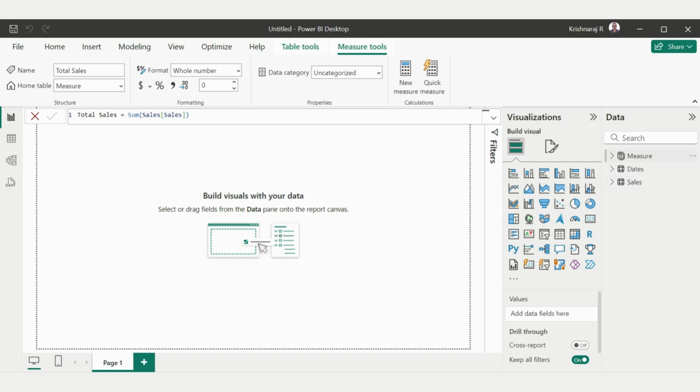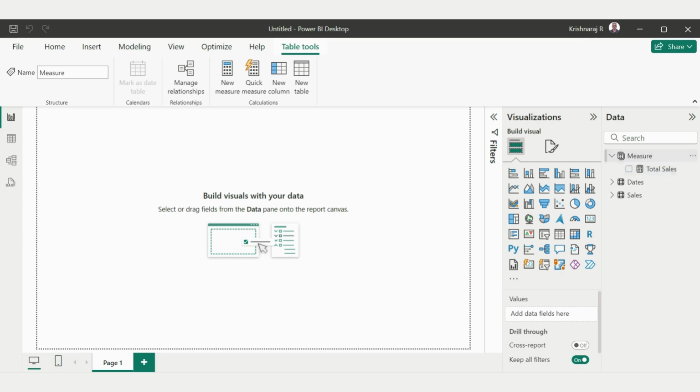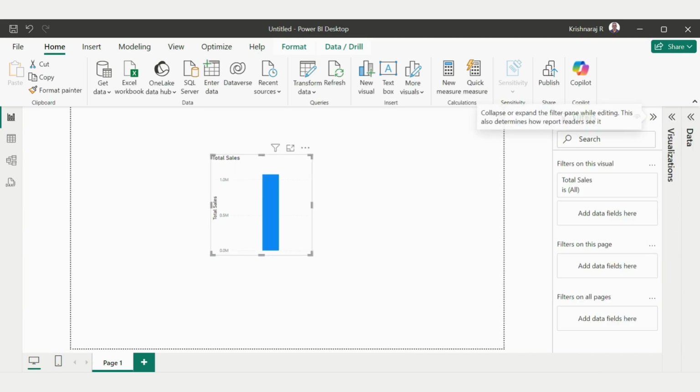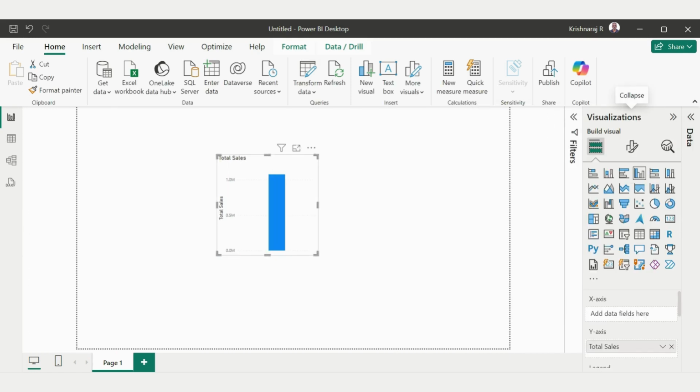All the new measures that I am going to create, I will prefer to keep inside the measures table so that it is always easy to go back, look and reference them whenever it is required. So let us bring the total sales to the build visuals pane. We are now having that in the form of a graph. I would rather prefer to see this as a card. Click on the total sales, click on the card. Now we have that as a sales.